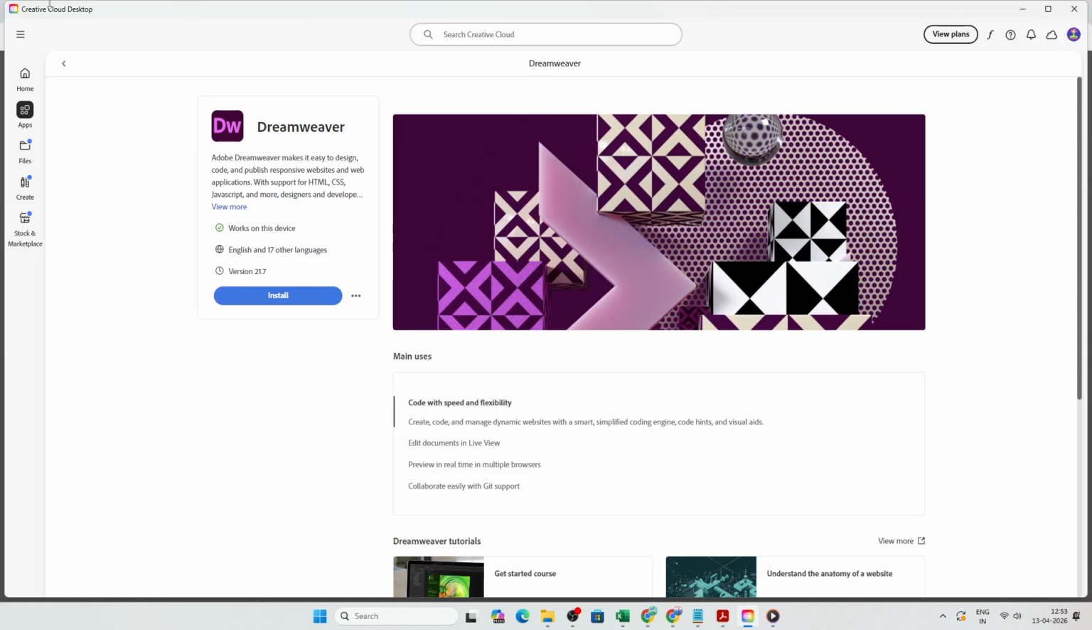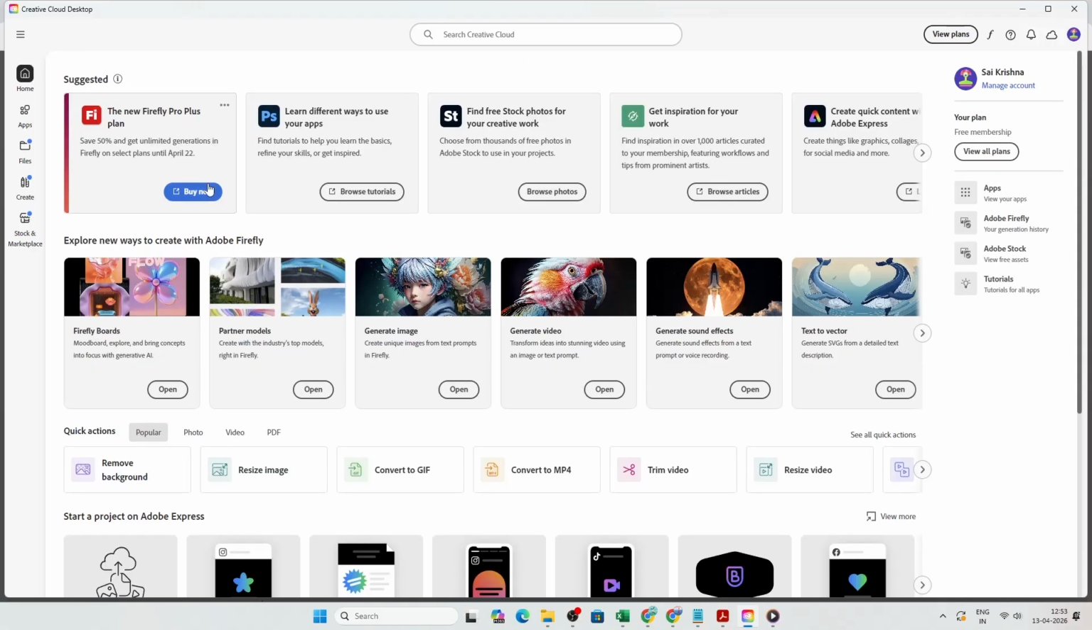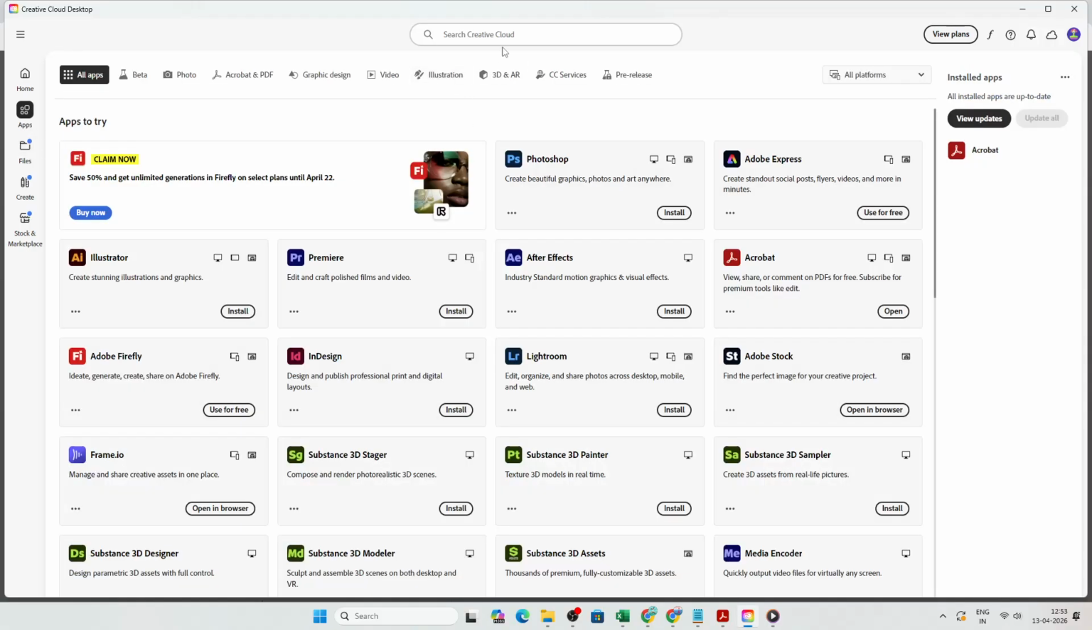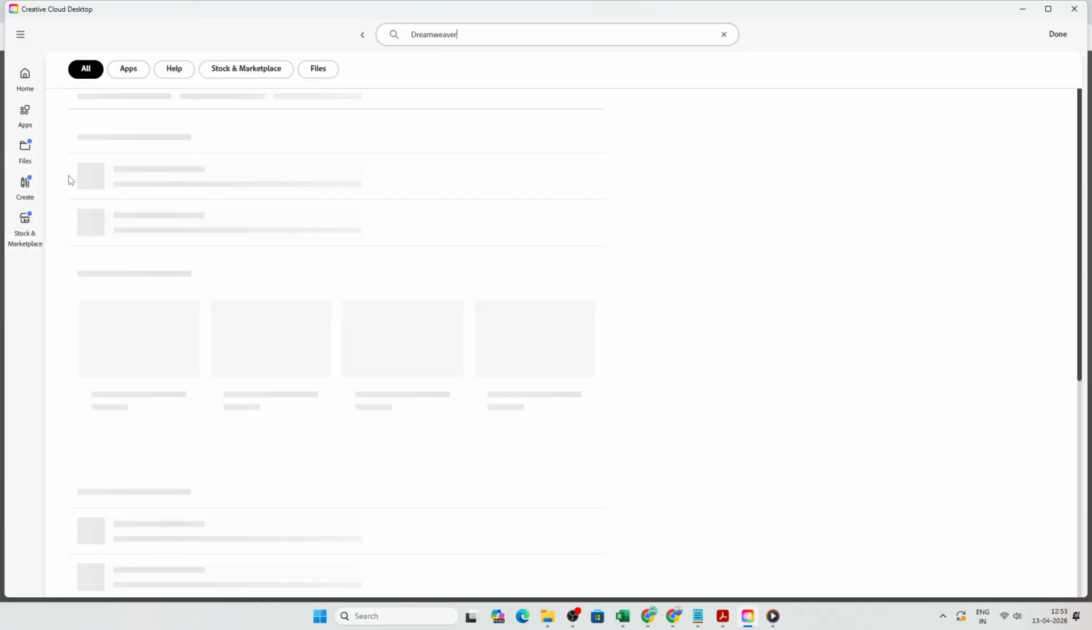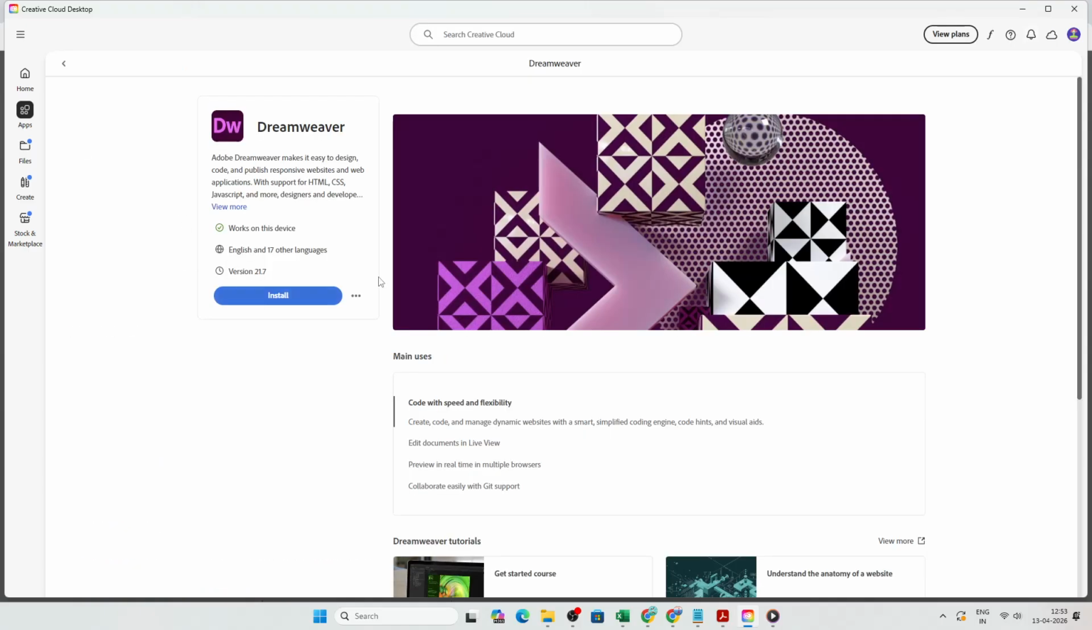Once Creative Cloud is installed, open it and go to the Apps tab. In the list of available apps, find Dreamweaver and click Install. Creative Cloud will handle the download and setup automatically. You'll see a progress indicator, and you can keep working on other things while it runs in the background. If you are on a slower connection, just be patient and let it finish.